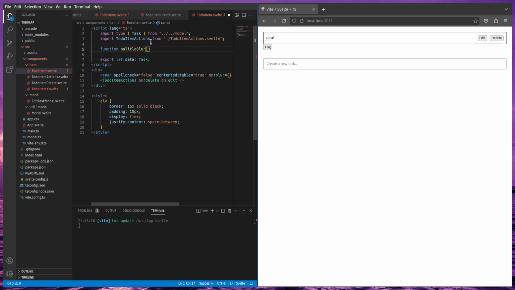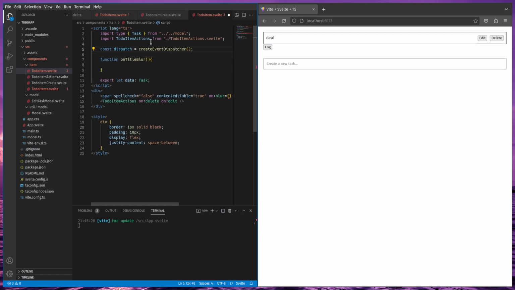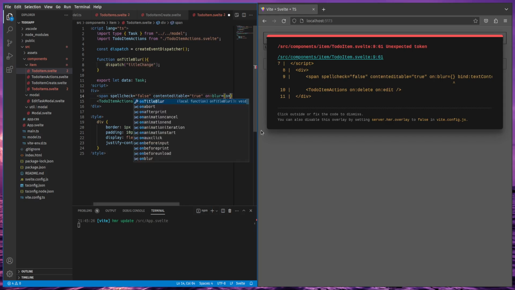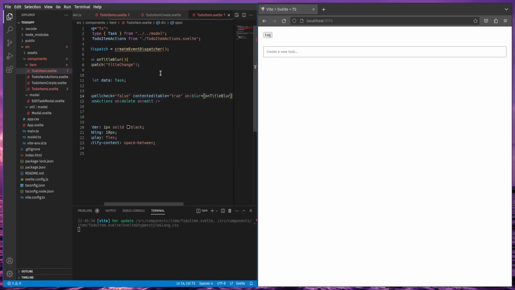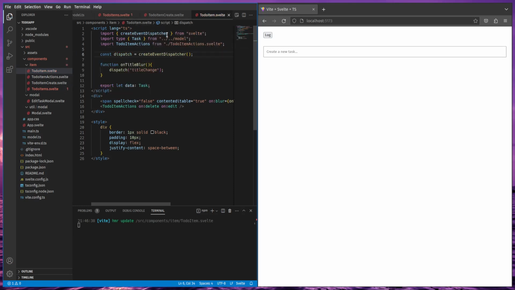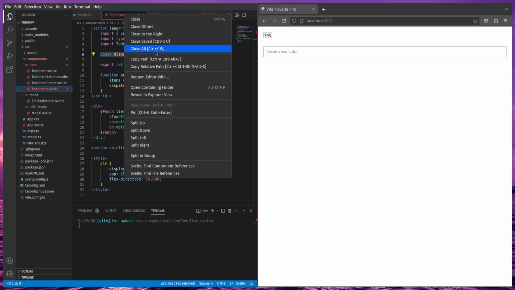And then we want to notify with an event dispatcher, of course. So we copy that here. Dispatch title change. Then we can do on title blur here. So that should be it. And import that as well. There we go. And now we need to remember to do this in to-do items as well.